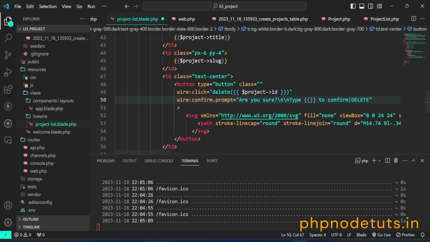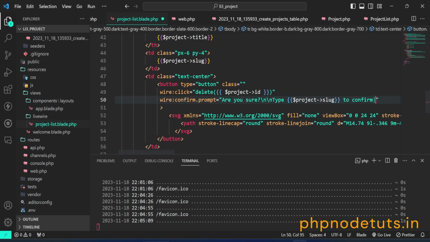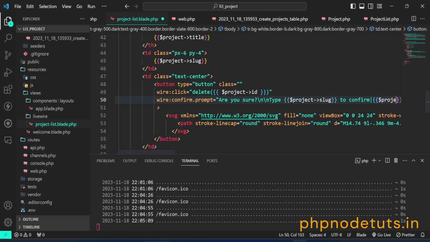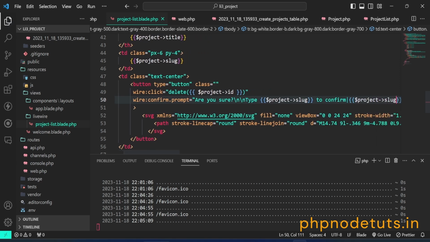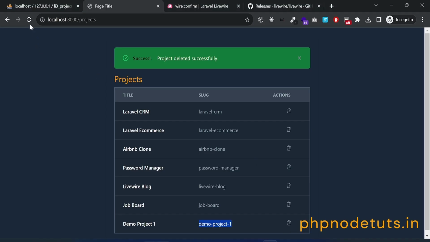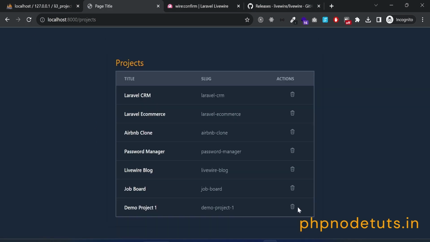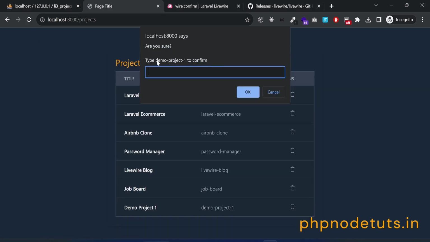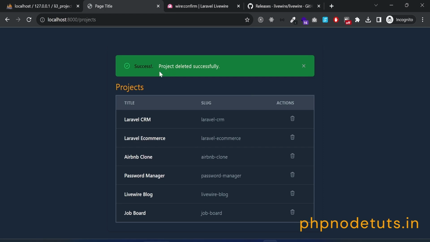Now, replace delete with $project->slug in double curly braces. Now reload the page and click on the delete icon. Now, you can see that you need to type the project slug to delete the record. Type the project slug and click on OK to delete the record. You will see that the record is deleted, and the success message is displayed.